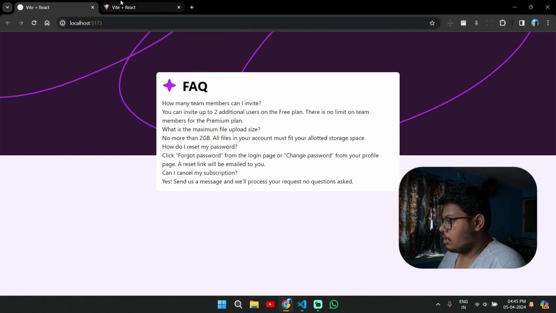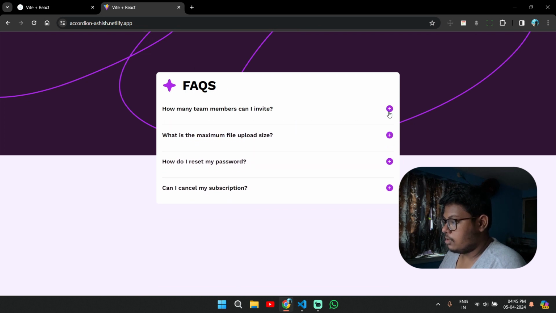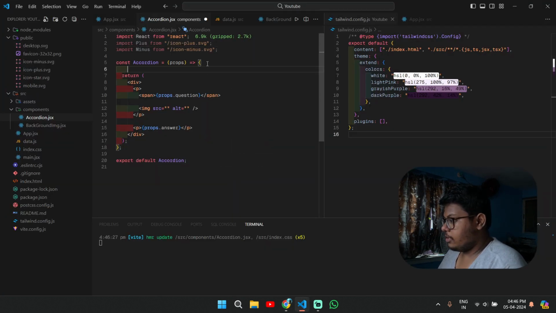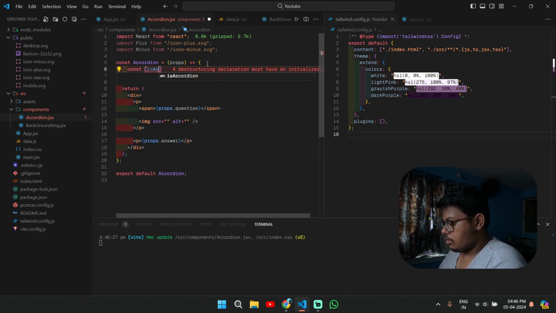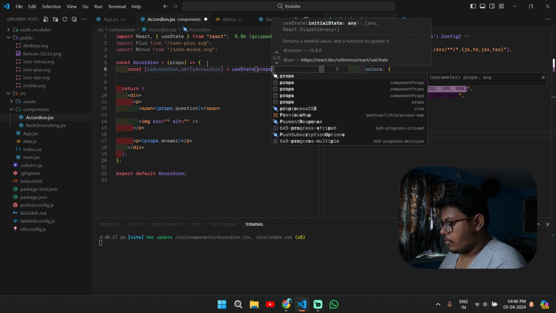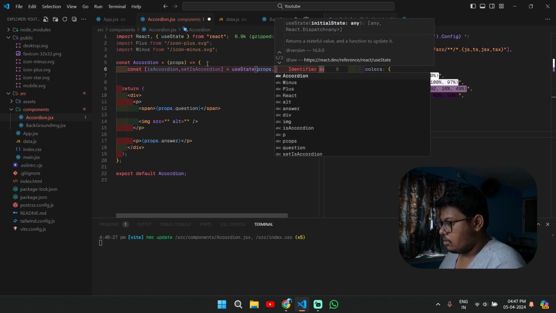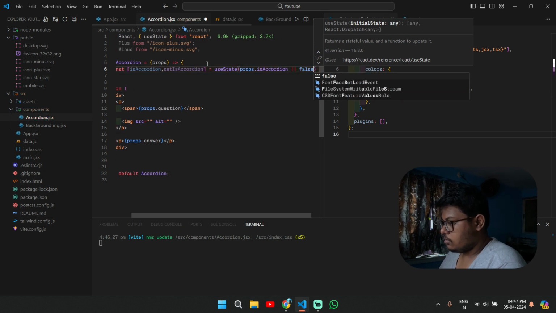Now in our final project, as you can see, there is a plus sign. Whenever I click it, it changes to a minus sign, right? Now to do this, we need to create a state. So simply come back to our accordion component, and here write const isAccordion, setIsAccordion, and the useState will have props.isAccordion, or it will be false.